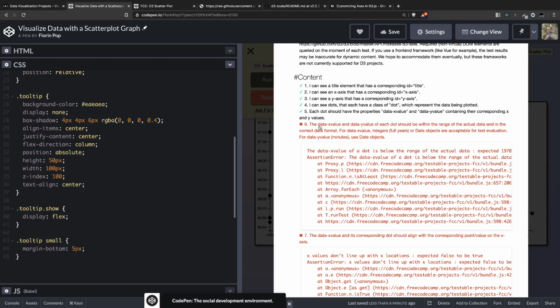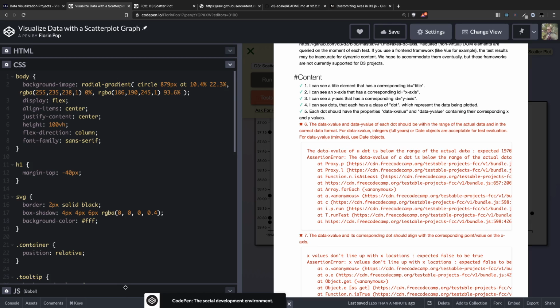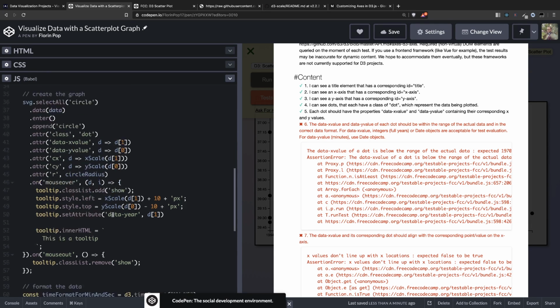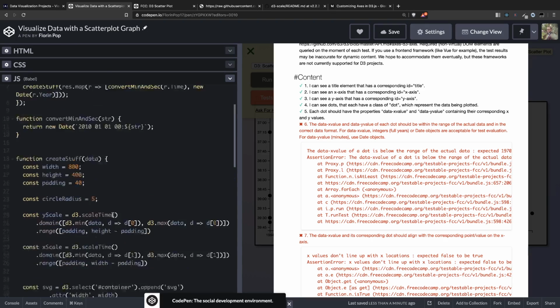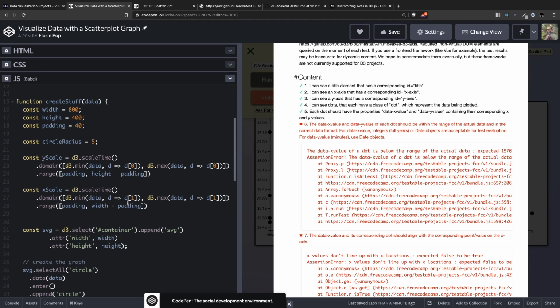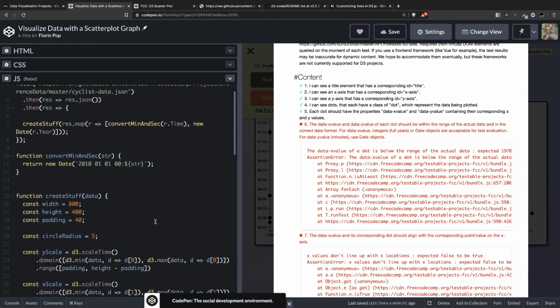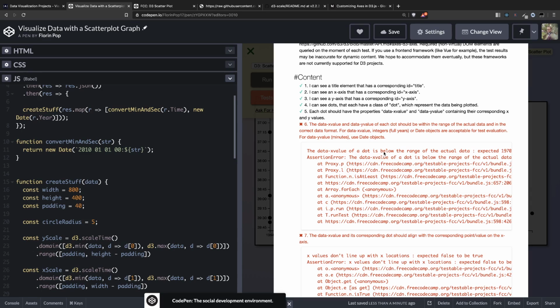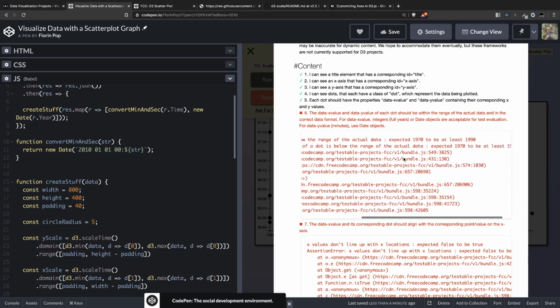Now what we need is to fix these two tests, and then we can just arrange it nicely, give those colors, add some more data in the tooltip, and that will be fine. Okay, let's see why the data x value is not how they wanted it to be. Why is that? So data x is D1. So the year. Data x value of a dot is below the range of the actual data. Expected 1990.